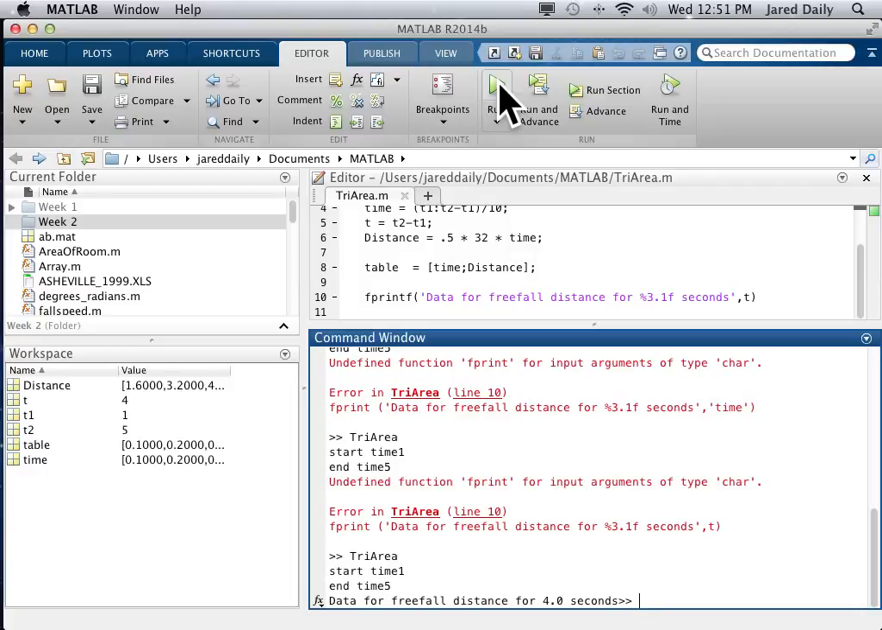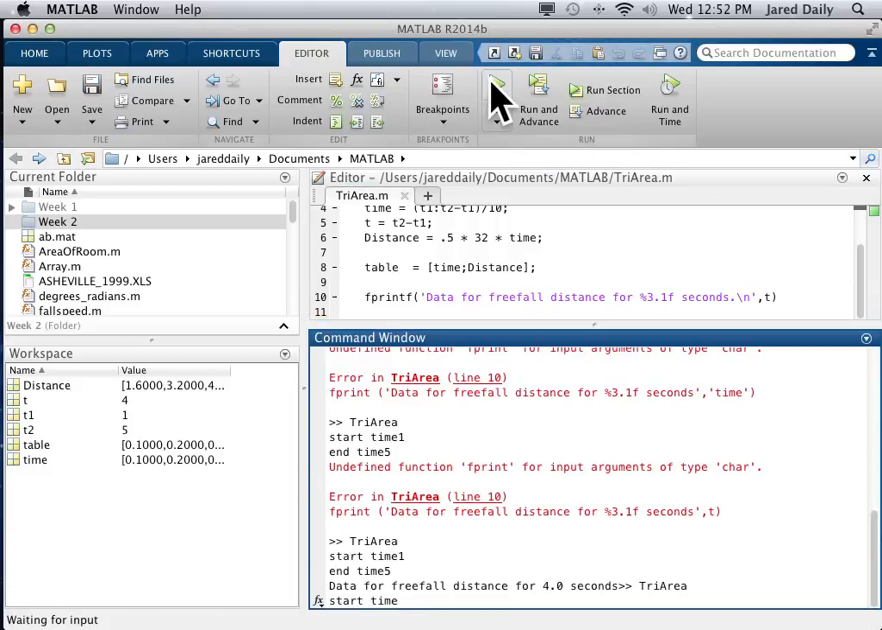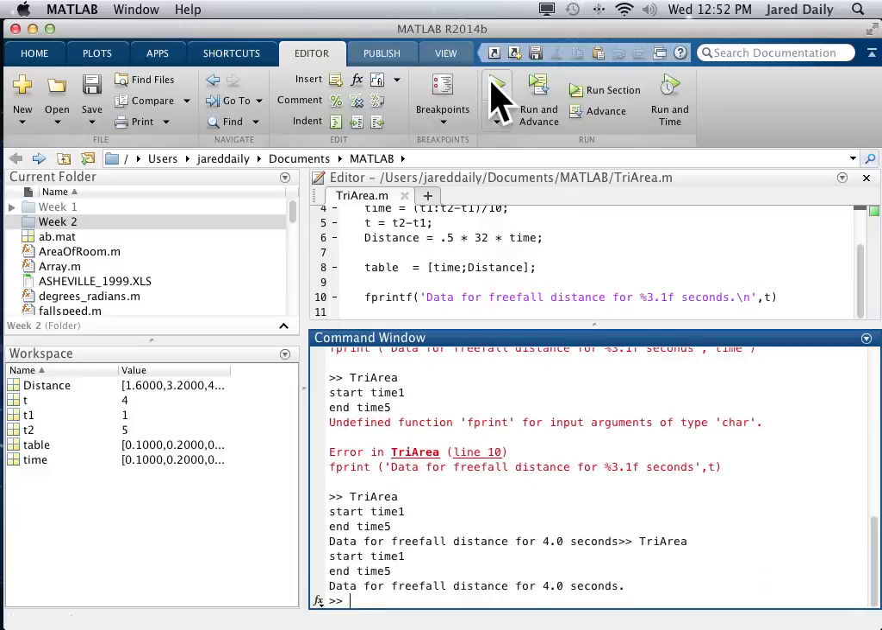So it's got it in there for 4 seconds, but I don't want that to prompt after that, so let's go ahead and fix that. Let's put a carriage return at the end of this. So backslash n or something like that, right? So then I go start time 1, end time 5. Okay, so now I want to put in that actual data, which I didn't do yet. So let's go ahead and do an fprintf of this table here.